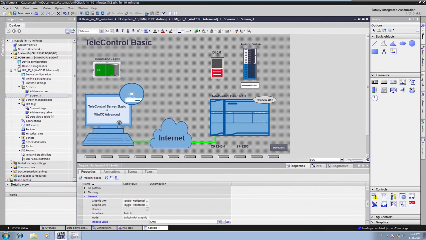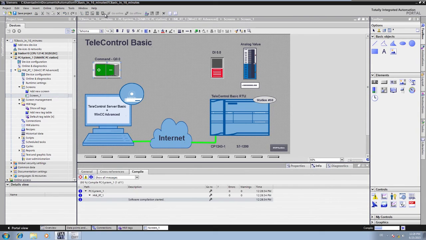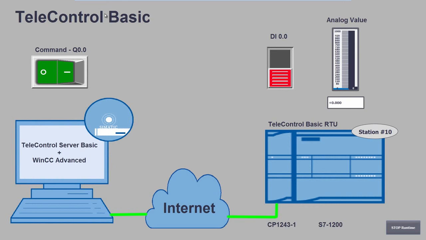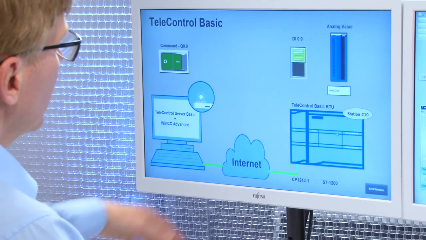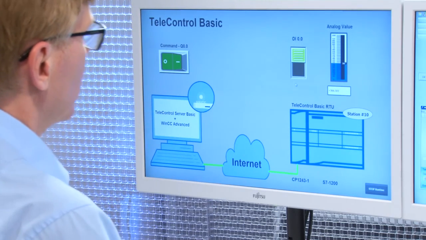In order to send a command to the station, we link the command button to the item for the digital output 0.0. Now the parameters of the WinCC system have also been configured and it can be launched. If we now create a message by activating the switch 0.0, the status change will be transferred immediately to WinCC and displayed on the image object. The analog value is also transferred, event-driven, and displayed on the WinCC image object.